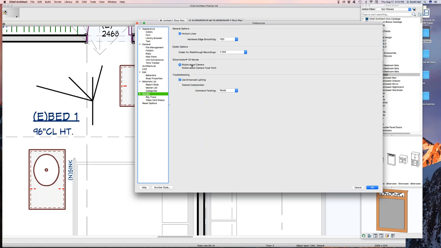So how do you have this set, by the way? Rotate about camera or focal point? Yeah, I have it around the focal point. That makes sense, I would think. So if I ever buy a 3D mouse, I'm going to have it around the focal point. Well, I guess if you're doing interiors, it would work around the camera, but exteriors. Oh, gotcha. Yeah, I think I understand that.